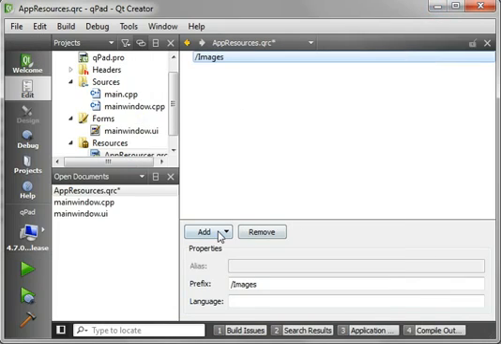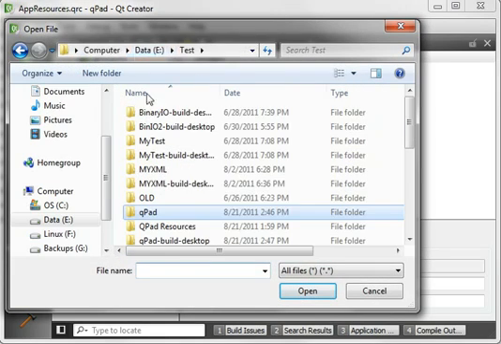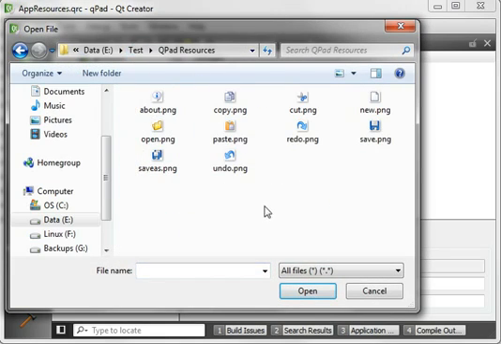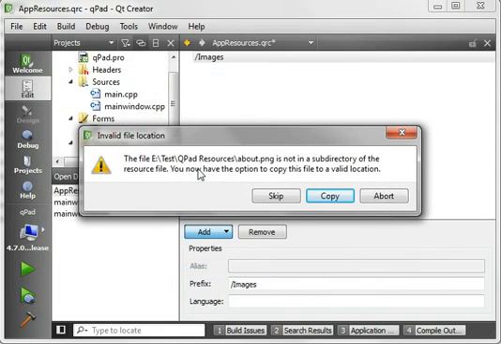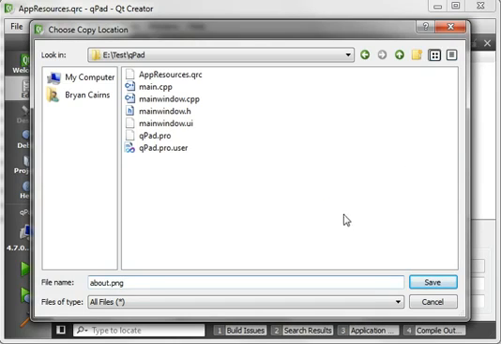So first thing you need to do here is go File, Add Files. So we'll go Add Files, go to where your resources are. I've already got them pulled out here. I'm just going to select them all and add them. It says it's not a subdirectory, and we want to copy. Basically what this is saying is it has to be in a subdirectory of our application for this to work correctly. So we're just going to choose copy, and it's going to choose copy location.